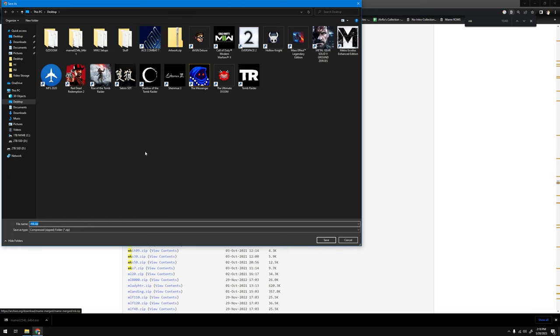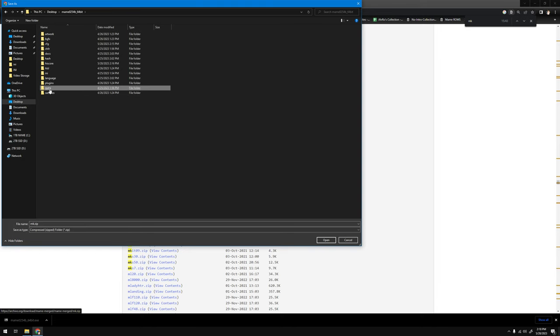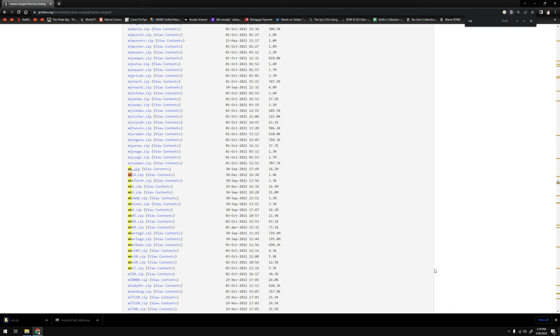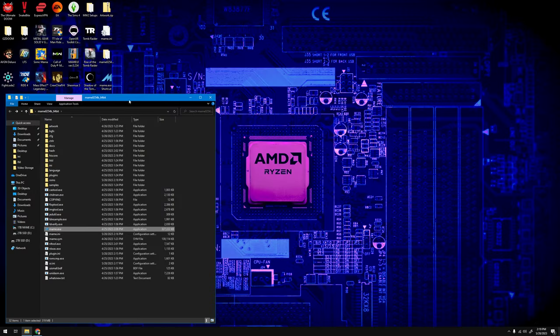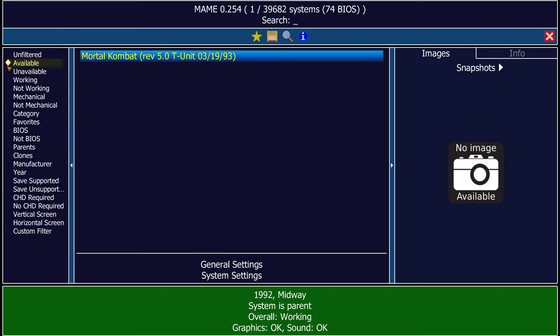And our MAME folder that we just grabbed is called MAME0254 right here. We're just going to go in here and then point to the ROMs folder and save the MK.zip into the ROMs folder. Now, we don't have to do anything else. We don't have to extract it or anything. Now that it's in that ROMs folder, if we're running MAME and we're in the Available tab, it should appear. Here it is, Mortal Kombat.